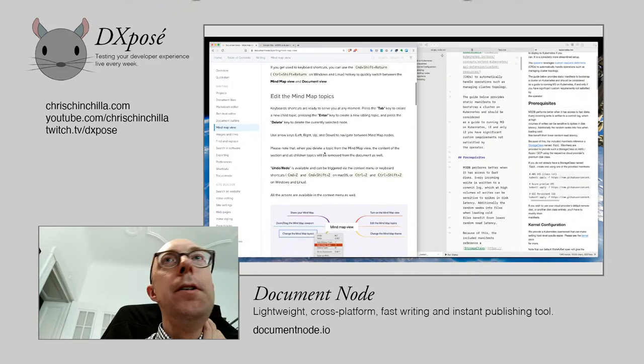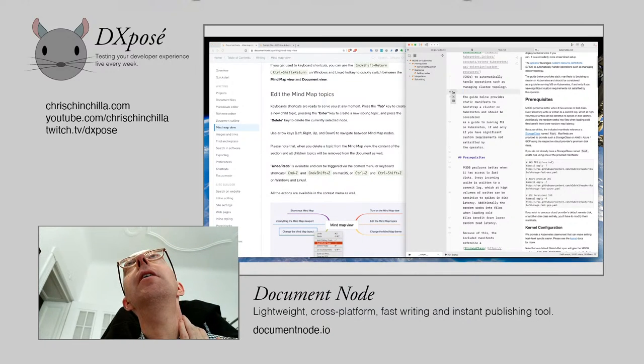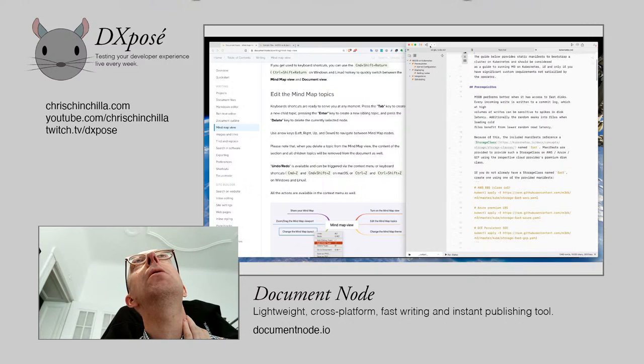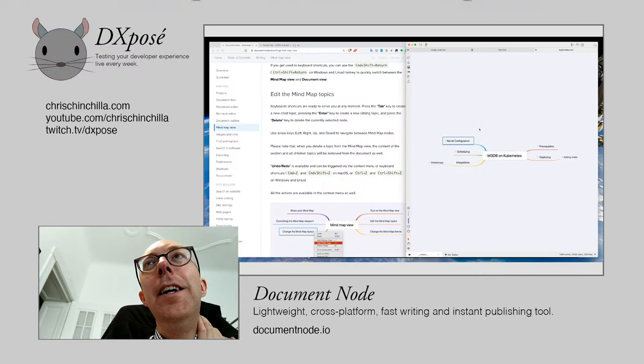Edit the mind map topics. We saw that, I think. Let's just stop that there. Let's get rid of this view as well. So mind map view we can do from here. That means it's useful for thinking, no, we want to move that to its own section. There we go. We can zoom in and out here.